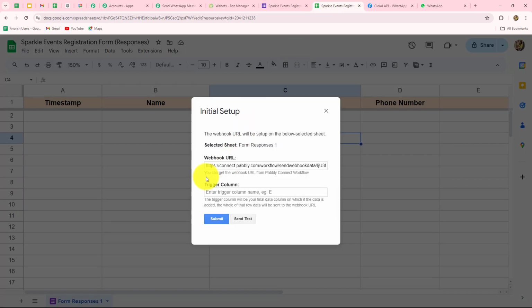Now the next is the trigger column. So the concept of trigger column says that whenever in the spreadsheet data is added in a new row and it is added up till this particular column, the entire row will be immediately sent towards the webhook URL. That means towards Pabbly Connect. So in my spreadsheet, in the background, you can see I have 4 columns, A, B, C and D.